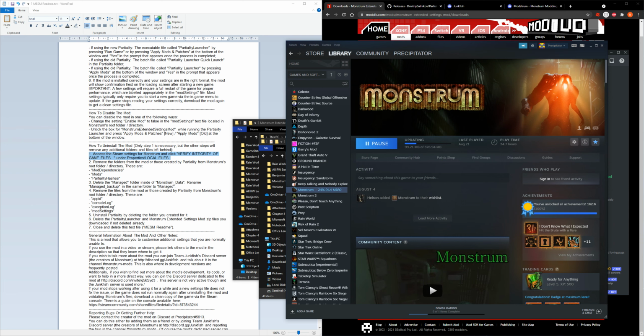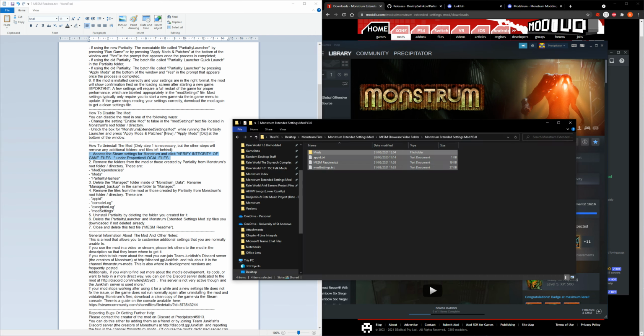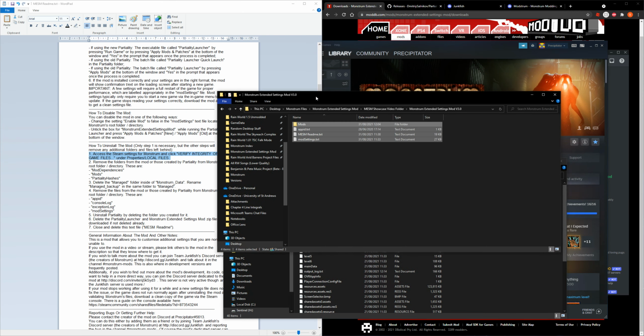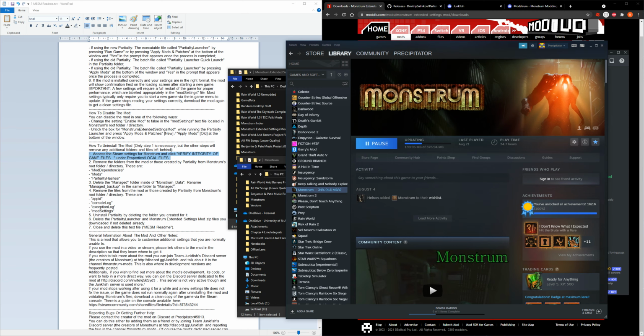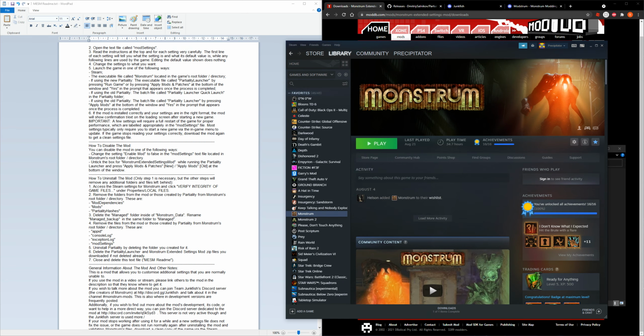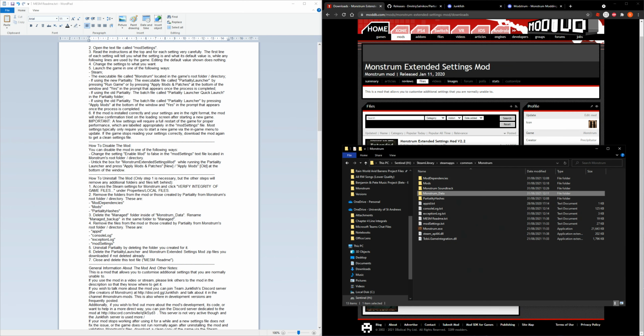However, if you do want to completely get rid of all the modded files, then there is some more stuff that you have to do that I will go over once this download is finished. Alright, so now the download is done and we can go through the rest of the uninstall list. Step 2, remove the folders from a mod or those created by partiality from Monstrum's root folder. These are mod dependencies, delete, mods, delete, partiality hashes, delete.